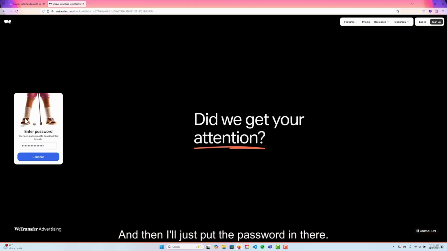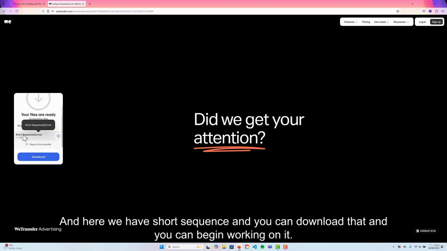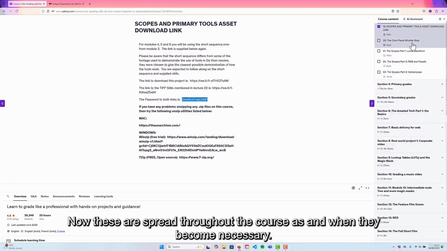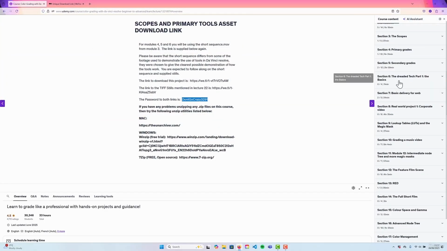And then I'll just put the password in there, and here we have short sequence, and you can download that and you can begin working on it. Now these are spread throughout the course as and when they become necessary.